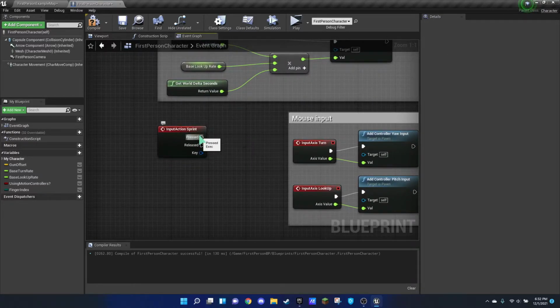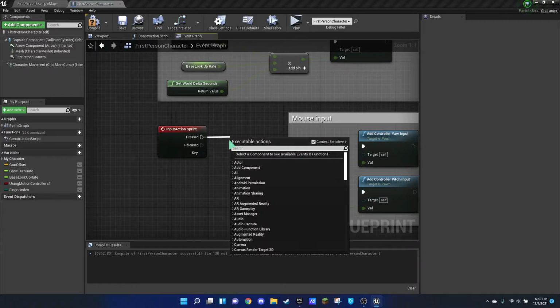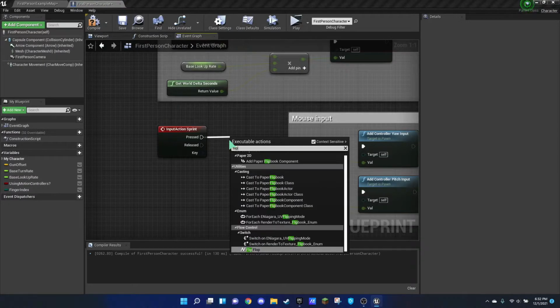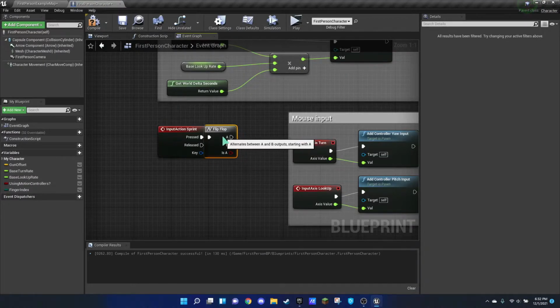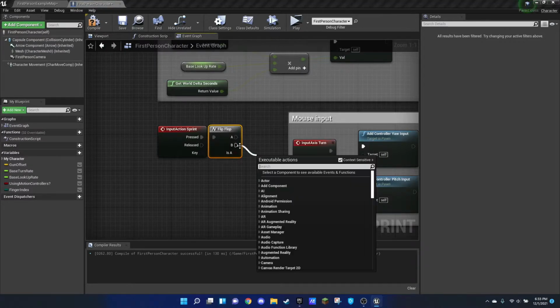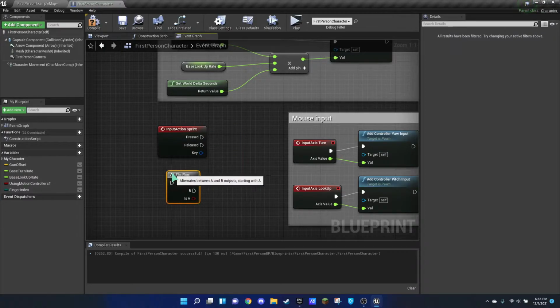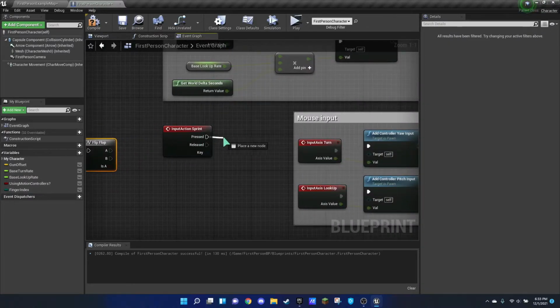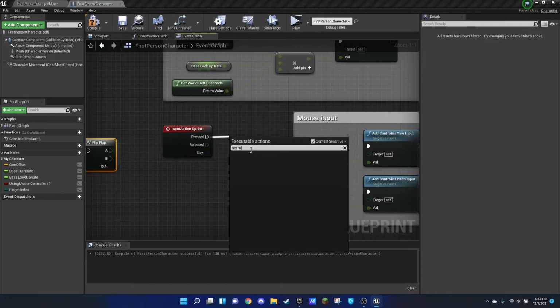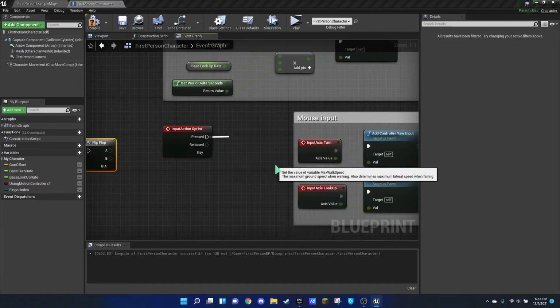So, now from here, you could go from pressed, and there are 2 different ways to do this. If you want to add a toggle, you're going to have to do a flip-flop. Now this will choose between A or B every time you press it. So it'll go A first, and then B, and then A, and then B, every time you press it. Or if you want to do a hold, you could just go over here, pressed, set max walk speed, uncheck context sensitive, and select this.